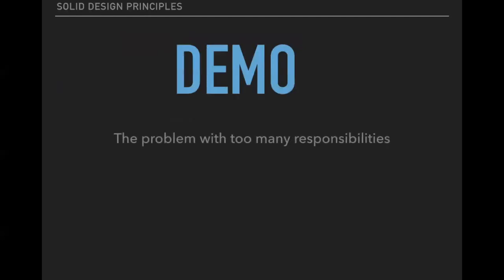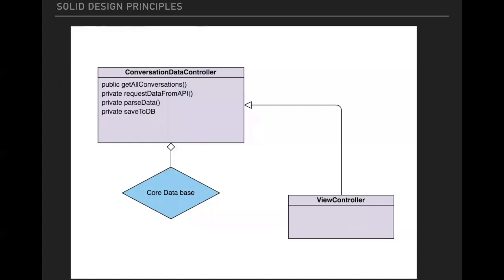So for the demo, we will see one example with too many responsibilities. We have a UML diagram where I have a messenger app, and assume my view controller has an API exposed which says get all conversations. Internally it has three methods: request data from API, parse data, and save to DB. And then it returns the data to the view controller. If I look at my conversation data controller, it is actually doing four tasks: requesting the data from the API, parsing the data, saving to the DB, and giving all the conversations back to the view controller. Since all these operations happen within the class, it is not in line with the single responsibility principle.